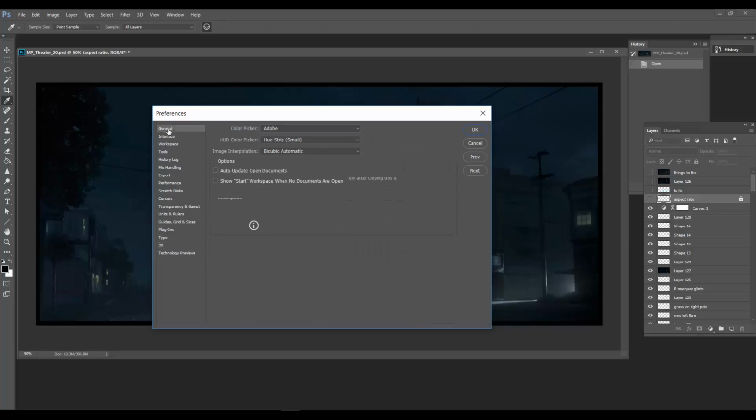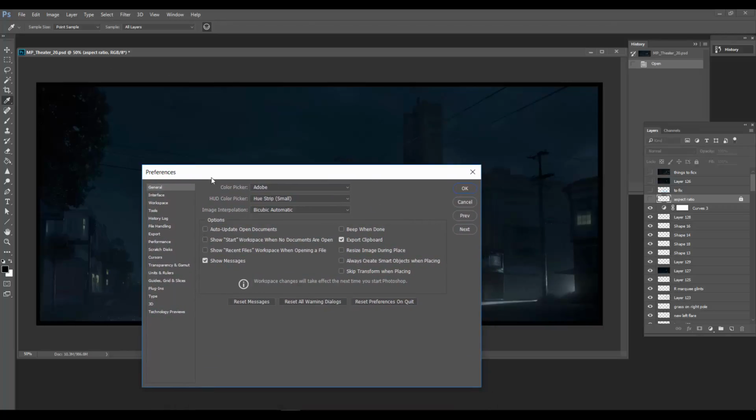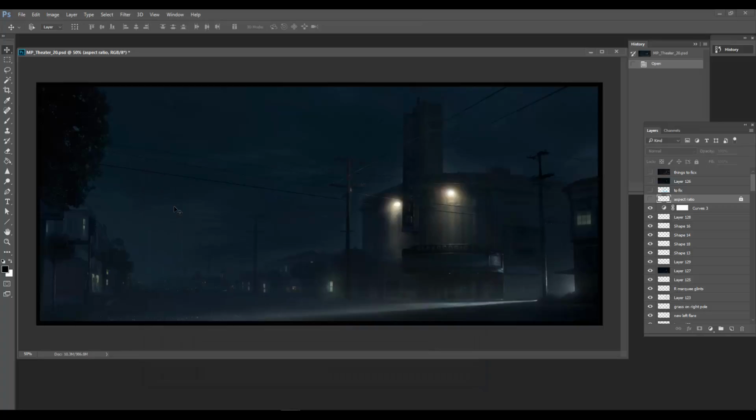So again, I would just say go through here, turn things on and off. Typically, if it's still the same way that I remember, when you do any new clicks within the preferences, you'll want to actually close out of Photoshop and reopen. All right, so that's preferences.